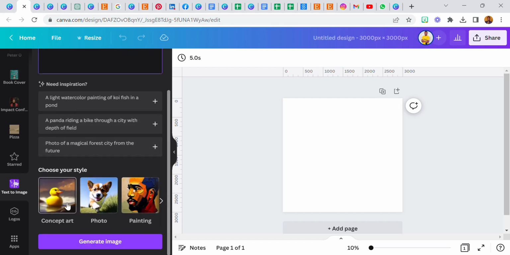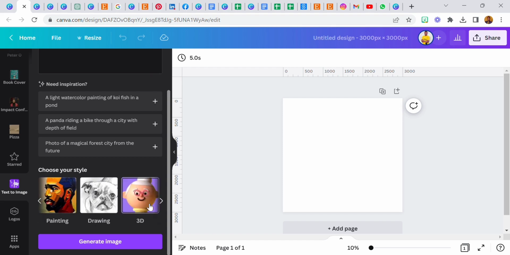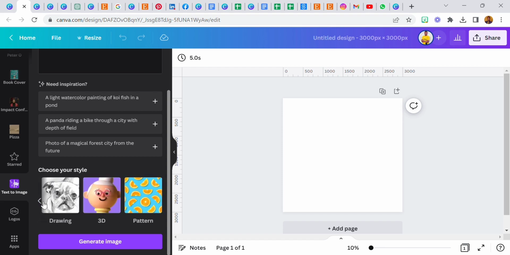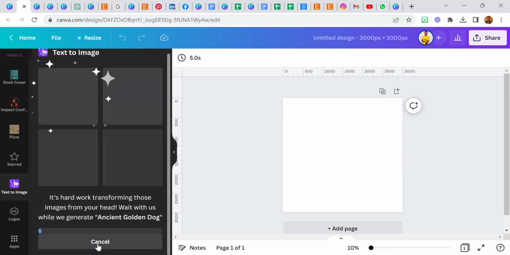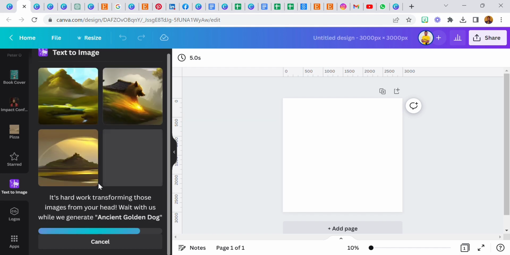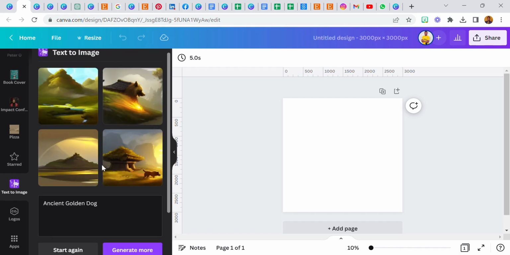select a style. I'm going to go with concept art. We have photo, we have painting, we have drawing, we have 3D, and we have pattern. So you can just choose any option that you prefer. And I'm going to go for concept art and click on generate image. It's loading and we're waiting. There's lots of options. Ancient golden dog.